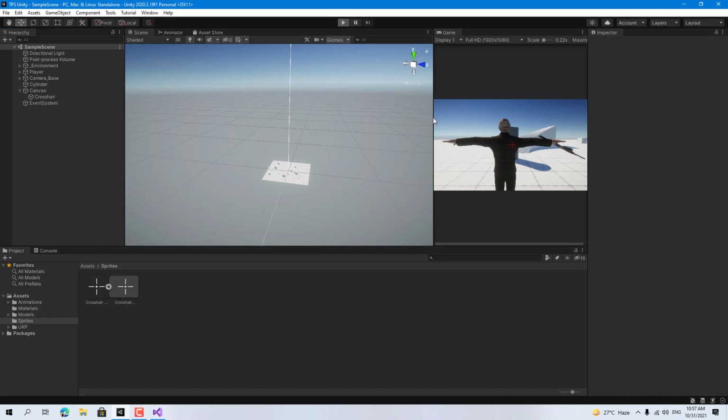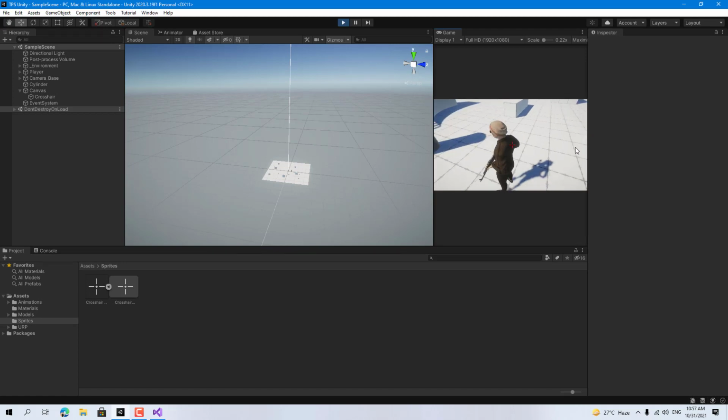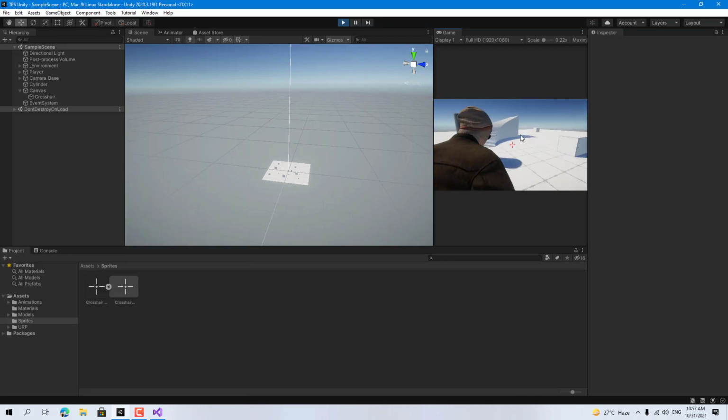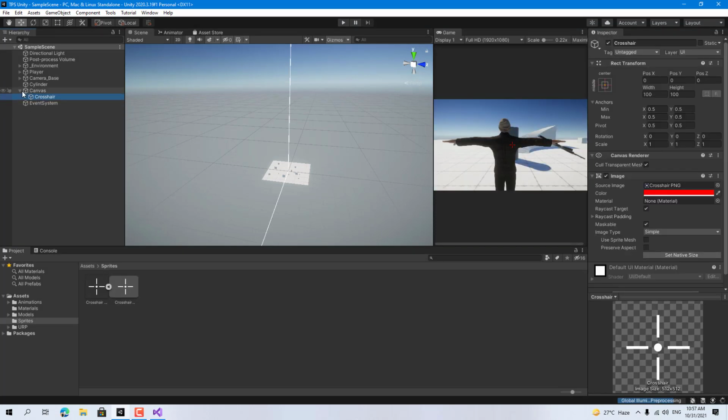Okay, so when we play it, you can see our player is moving here, and if I click, it will just be disabled. So that's the thing we are looking for.